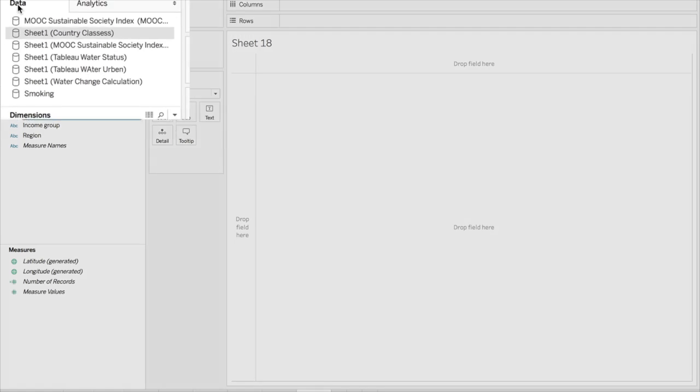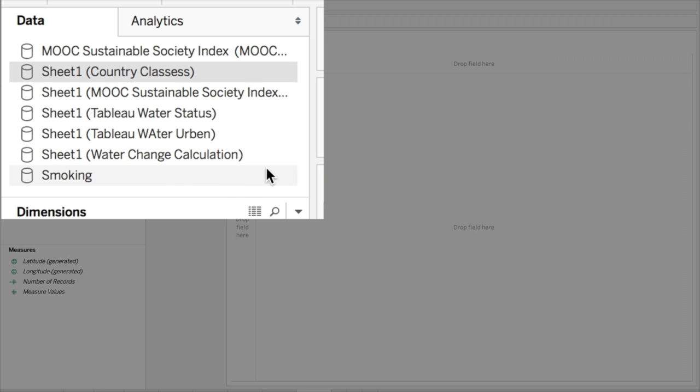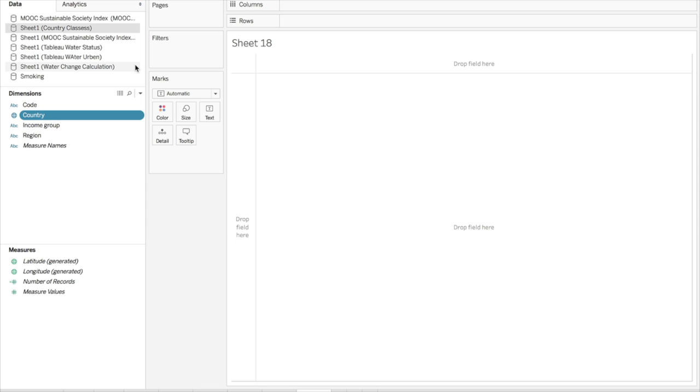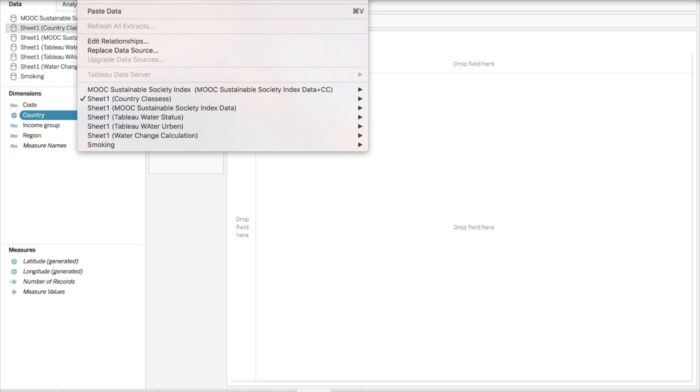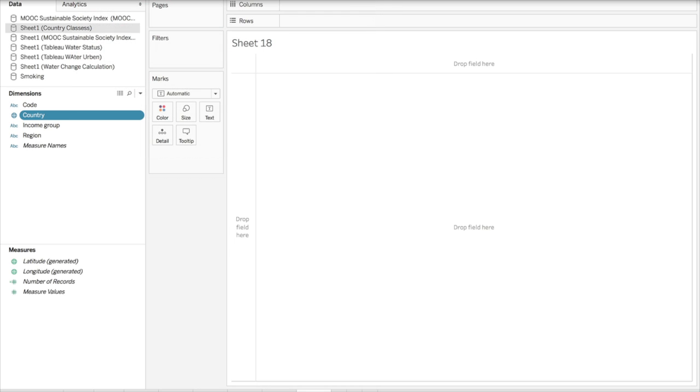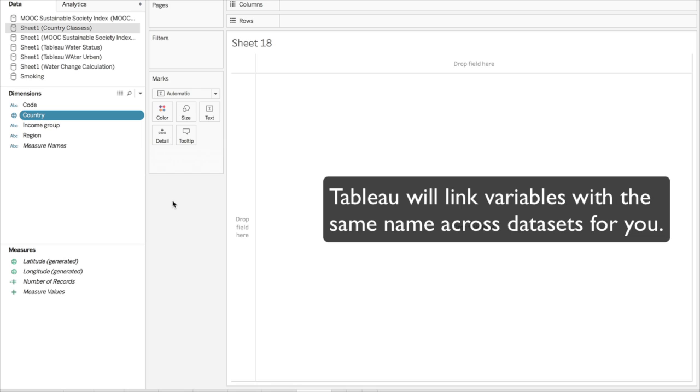If you look up in the left-hand corner, this is where you can see all the data sets that are loaded into this particular Tableau workbook. And in the Tableau file, under data, you can always connect to a new data source. So you can work with many data sources at the same time with Tableau, and it does this really cool thing where if you have data that matches, variables that match across data sets, it will automatically link those for you.